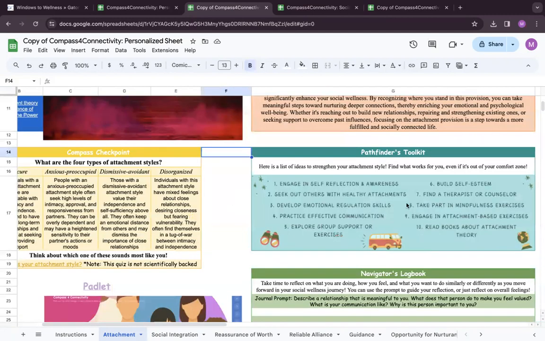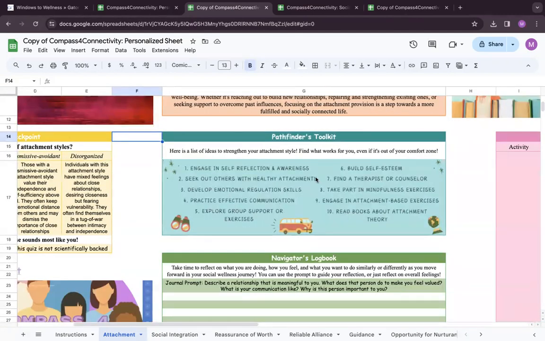And then again, in the center, we have our 10 ideas to strengthen this provision, different things that you can do, like engaging in self-reflection, developing emotional regulation skills, engaging in attachment-based exercises, reading books, different things like that.